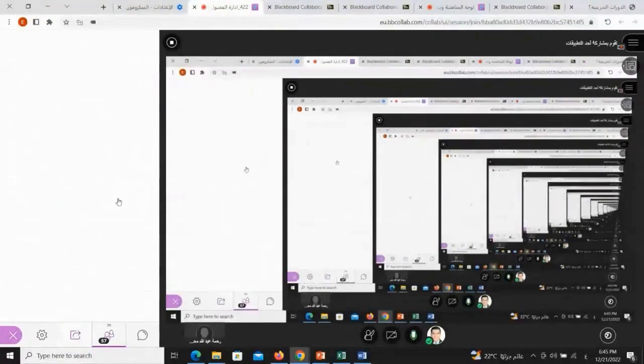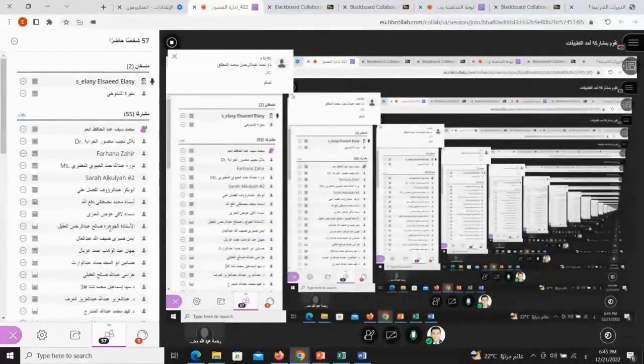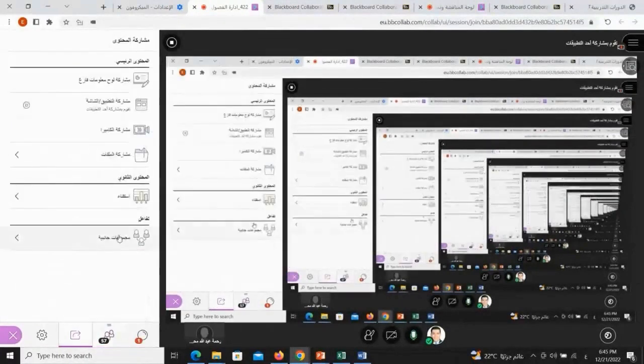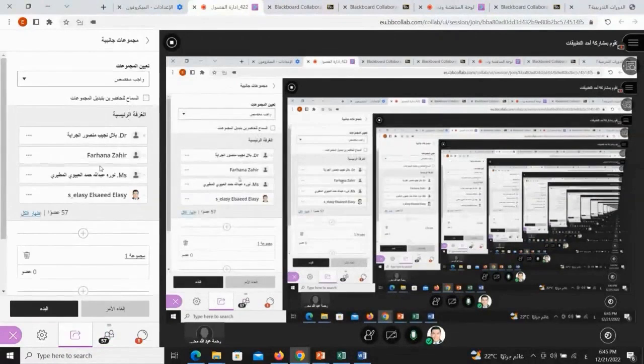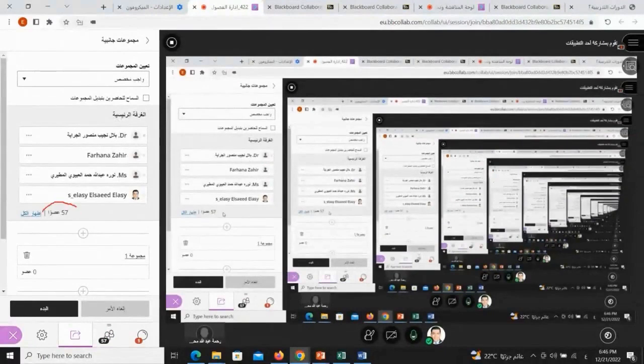Now you will notice down here, it shows me 4 options. We're all together in one room, the main room. I'll select students from the 57 participants to form a breakout group. You'll see 4 options.